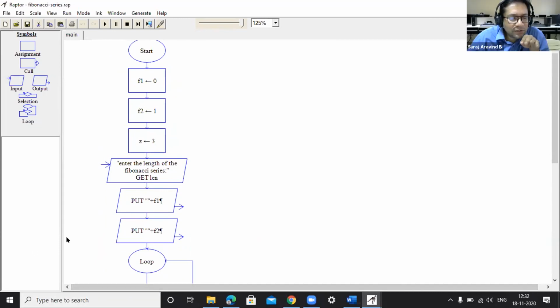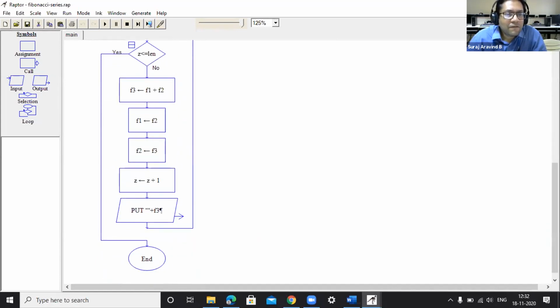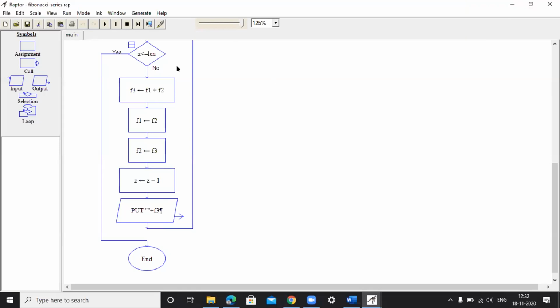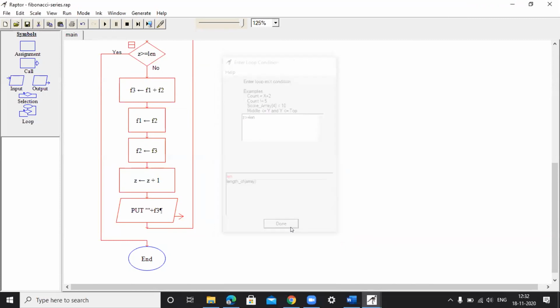Scroll down in the loop. Z is less than or equal to length. That loop must be greater than, no, sir. That is a mistake, I think. Yes, greater than. I'll try now, sir. Try it once.